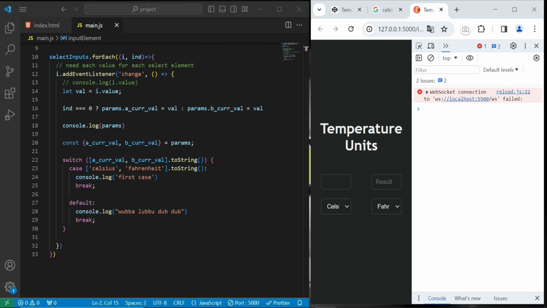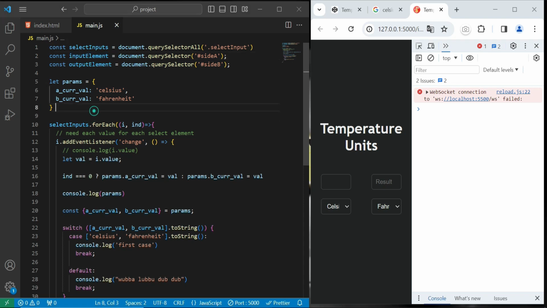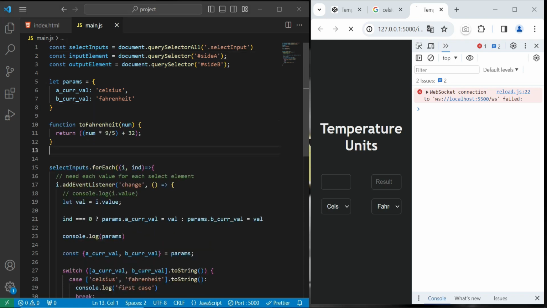We need a conversion function. Don't get me wrong, I never was good at chemistry, so you can just Google the conversion functionality. I'm just going to write it right here.